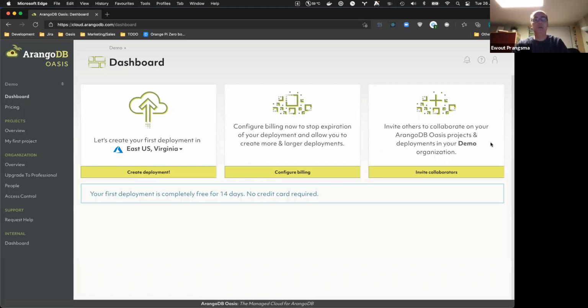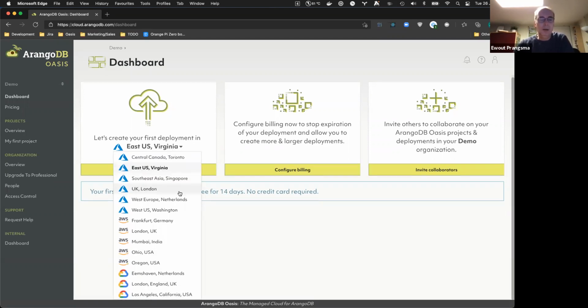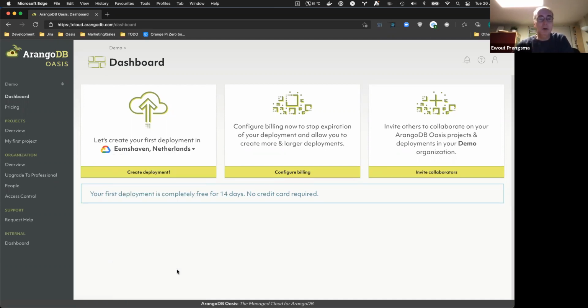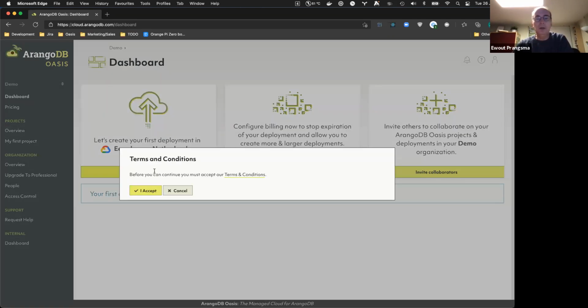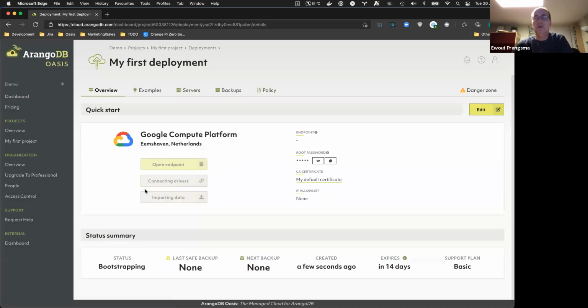You enter the dashboard, and then it says, let's create your first deployment. And that's actually really easy because you just choose one. I'm Dutch, so I'm just going to choose one in my region and say, let's create a deployment. Now I have to accept the terms and conditions, which I do, and now it is going to create a deployment for us while we speak. We're not going to wait for that while it's bootstrapping. That is a process that typically takes somewhere like 10 to 20 minutes, depending on the cloud provider. So let's give that a minute.